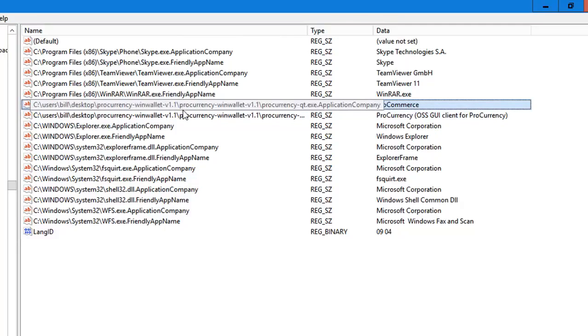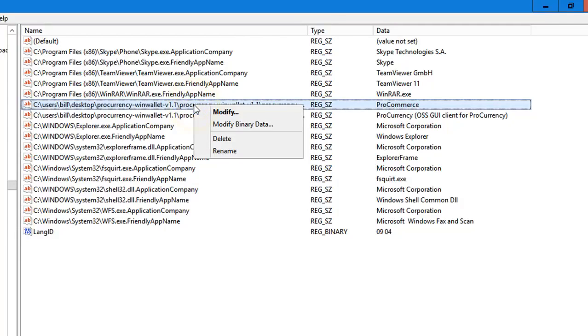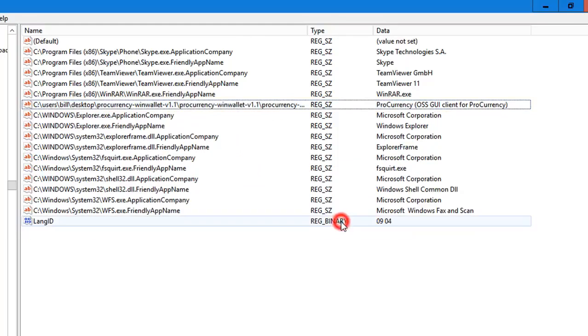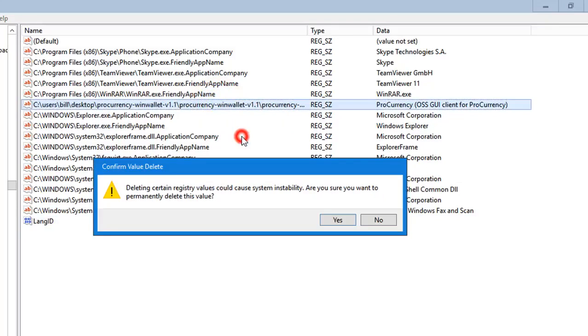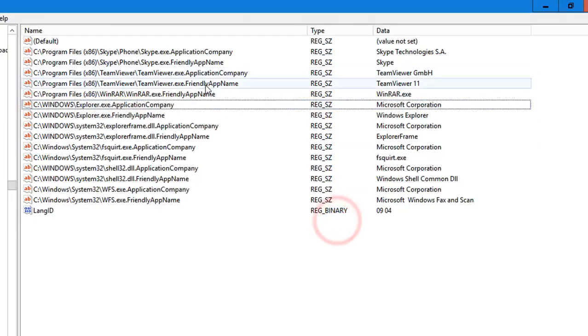These are both files related to the zip file on the desktop. I'm going to go ahead and delete both of these. So what I'm doing is I'm right clicking on the file and I'm choosing delete. Same one here. I'm going to right click on it and choose delete. And I'm looking down the rest of the files here, and nothing else is related. So once you delete those two registry entries, you're technically done.